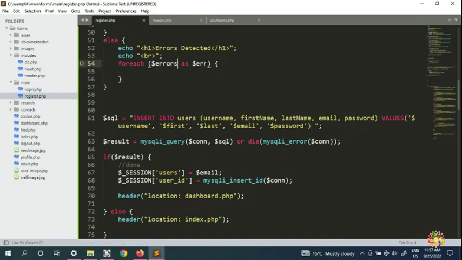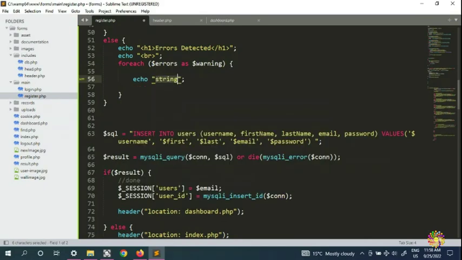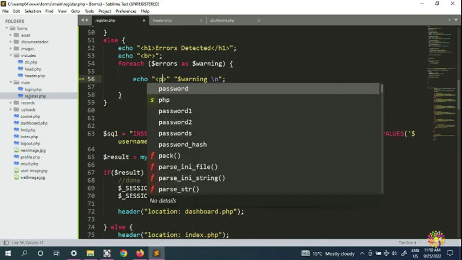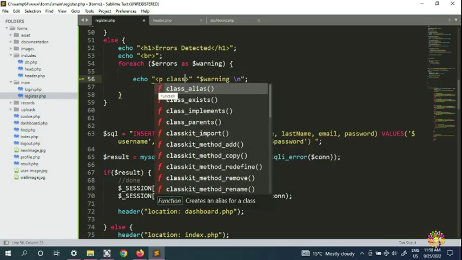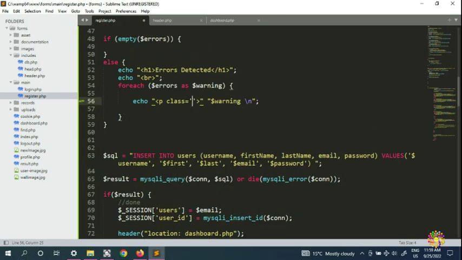For errors as warning, then we're going to display error warning. Then if we put echo, inside the echo we're going to put a warning. And you can put a color inside if you want. Say for example, we can put a P and a class, for example class BTN warning. We're going to see how it looks. If you don't like it, we're just going to cancel it. And here it's going to say P, and you need to close the P.